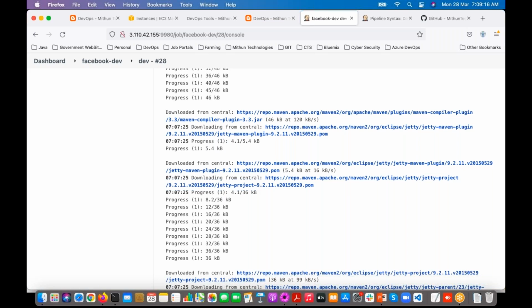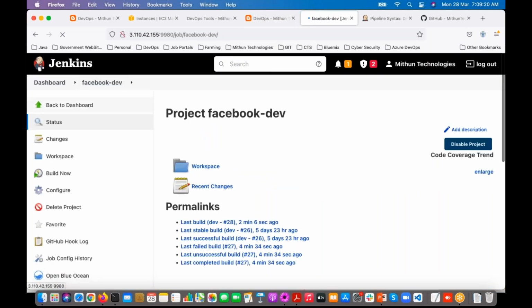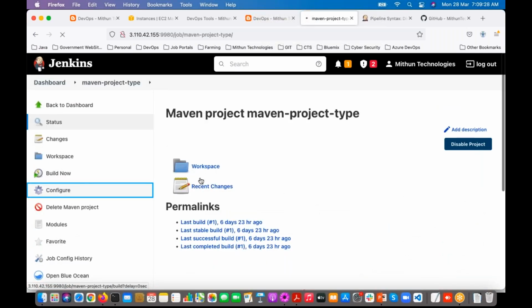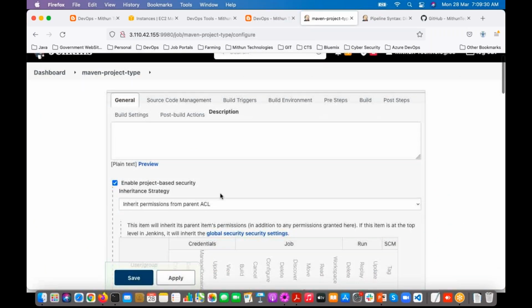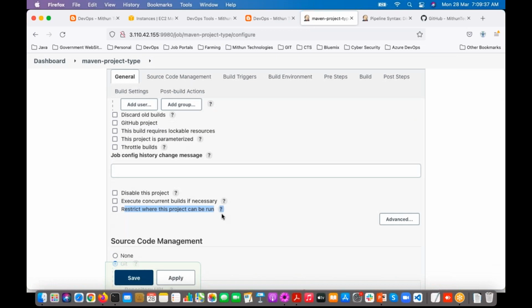If it is a freestyle or a Maven project type, we can see, this is the Maven project type. You can go and click on configure. You will see the option 'Restrict where this project can be run'. This option is there.